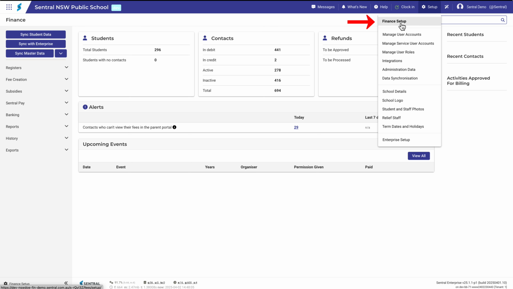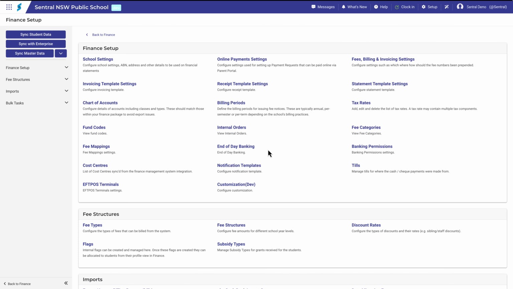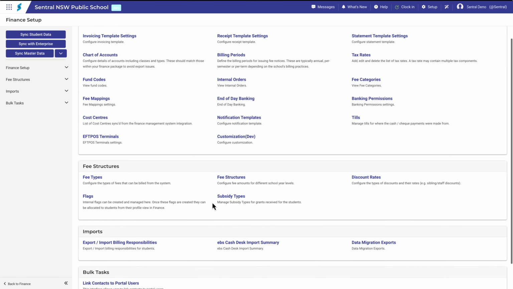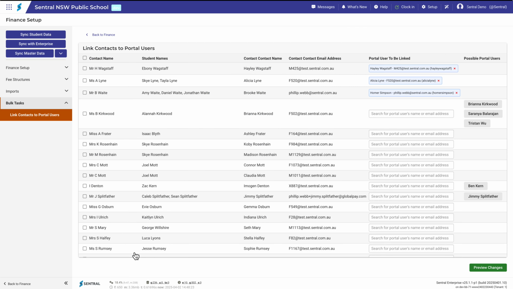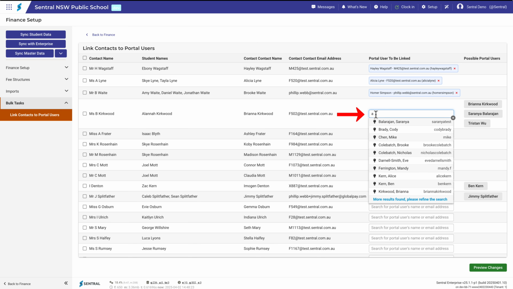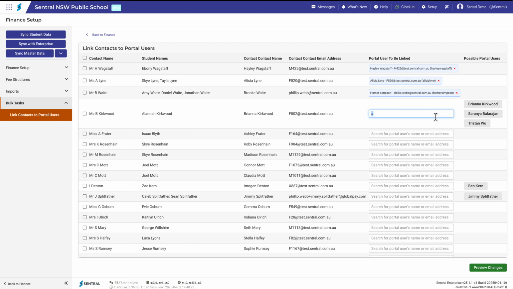Navigate to Finance and then Finance Setup. Scroll down to Bulk Tasks and click Link Contacts to Portal Users. This demo site will look different to your site. In your site, most of your users will be matched based on their email address. For those users not matched, you'll need to click in this field and search for the parent name and assign them to the email address that is found in the parent portal. This is essentially a manual matching process.